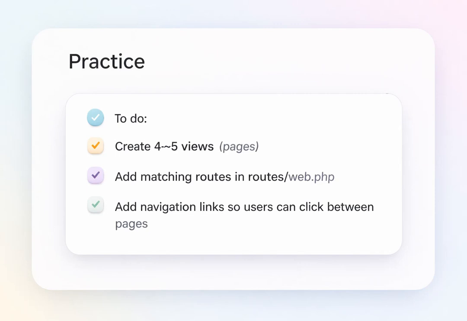At this point, the recommended practice is straightforward. Create several views, then create the corresponding routes, and finally add navigation links so the pages are reachable by clicking. This repetition is what makes the routing and view concept feel natural.